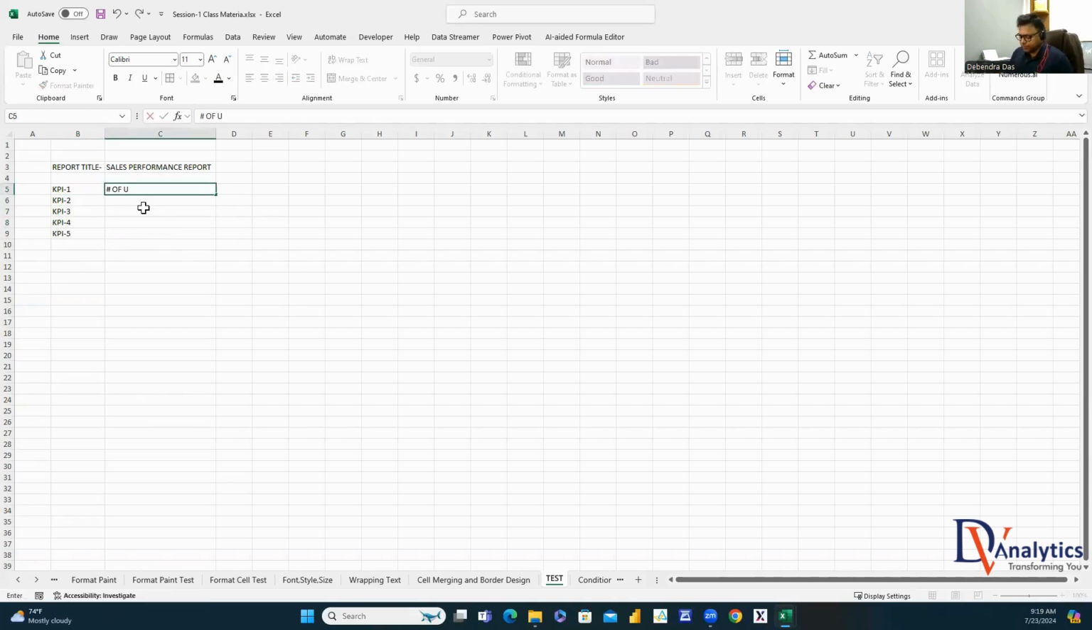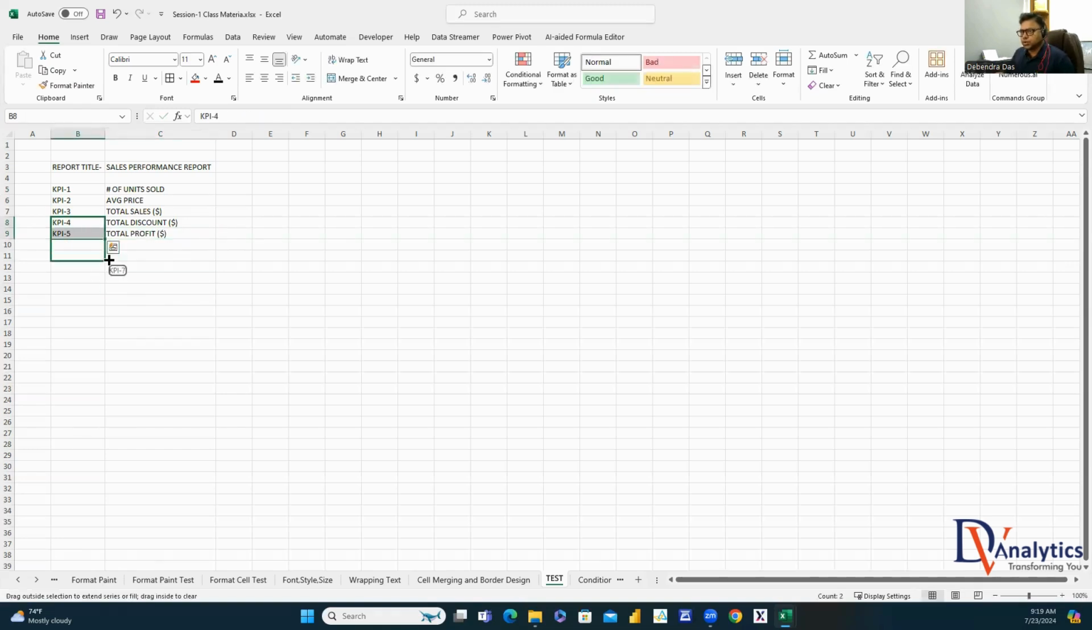One is number of units sold. Then the average price, total sales, which is given in dollars. Now, total discount, which is given in dollars. It also gives total profit, which is also in dollars. Now, there are two more KPIs. One is discount rate in percentage, and profit margin in percentage. This is given as your KPIs and this is a report title.